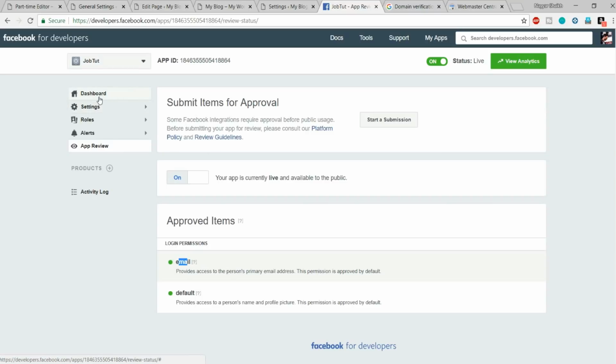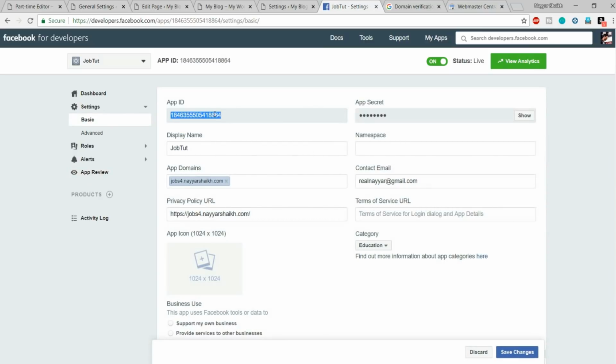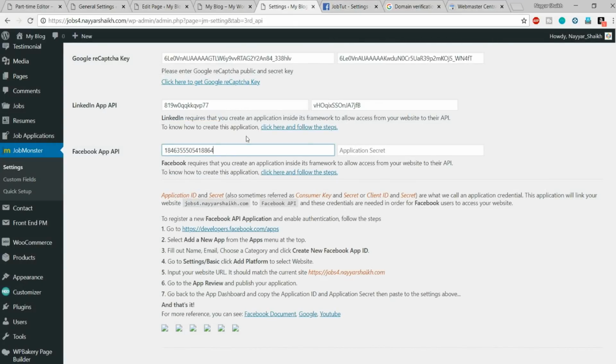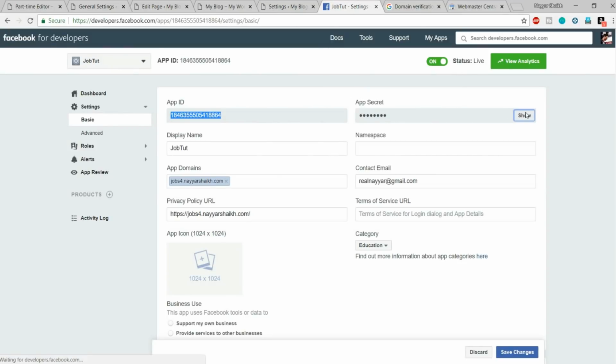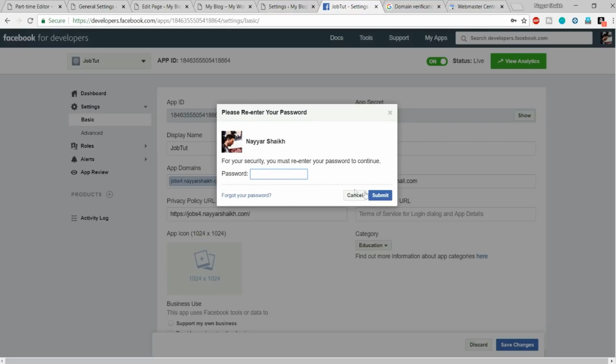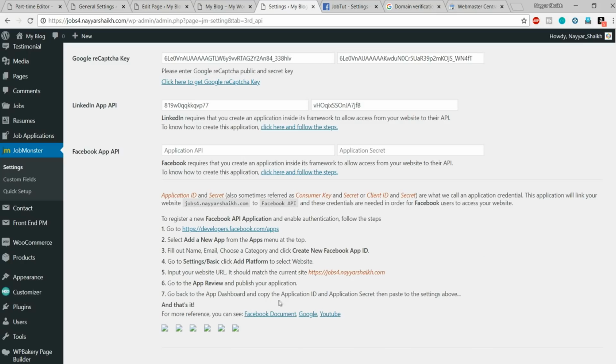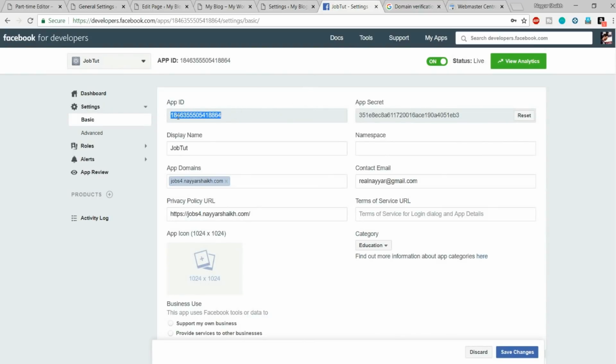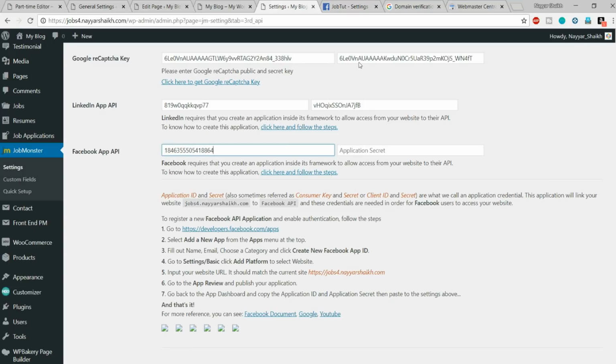Okay, now we can come back to settings and basic. Now you can copy the app ID from here and paste it under Facebook app ID. You can copy the app secret, maybe not this. It is asking for the application API, I think. Okay, first let me enter my password so that I can see this. So it says go back to the app dashboard and copy the application ID and application secret, which is fine. Copy the application ID from here, paste it over here. Copy the app secret from here, paste it over here.